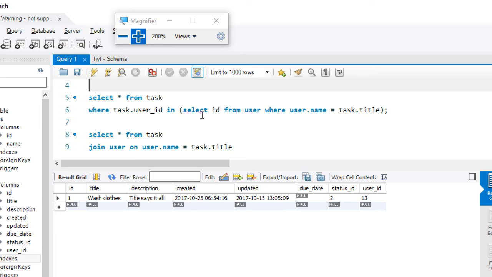So this is like a poor man's version of a join. It's also going to be considerably slower if your database is not smart enough to figure out that this is technically still a join. We just don't get all the data from the user table here.